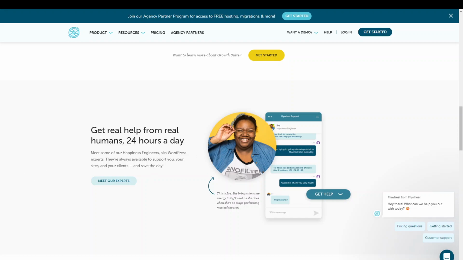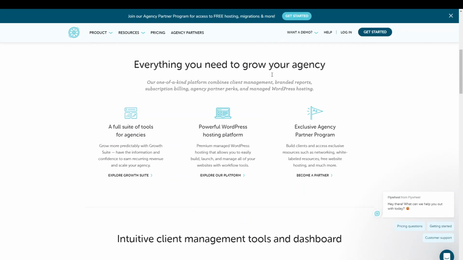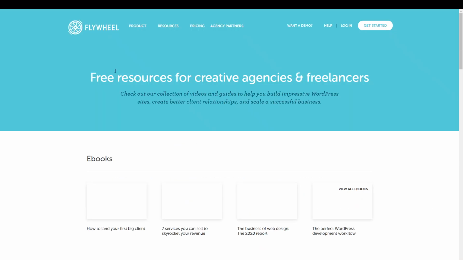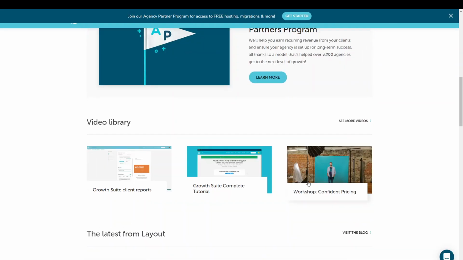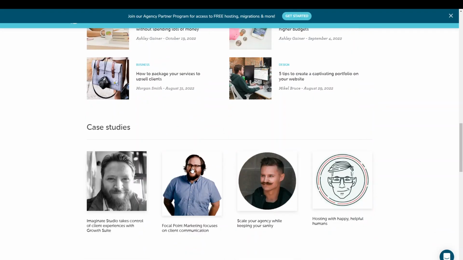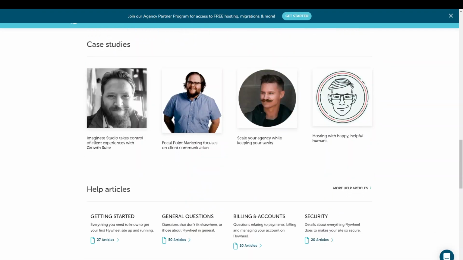As far as documentation goes, Flywheel provides its users with hundreds of resources and blogs, whether that's in the form of ebooks, video libraries, case studies, things like that. So they have hundreds of articles covering everything from WordPress-specific issues to billing questions, hosting questions, things like that. But if you don't get anything out of the help articles, they have 24/7 in-app support as well.